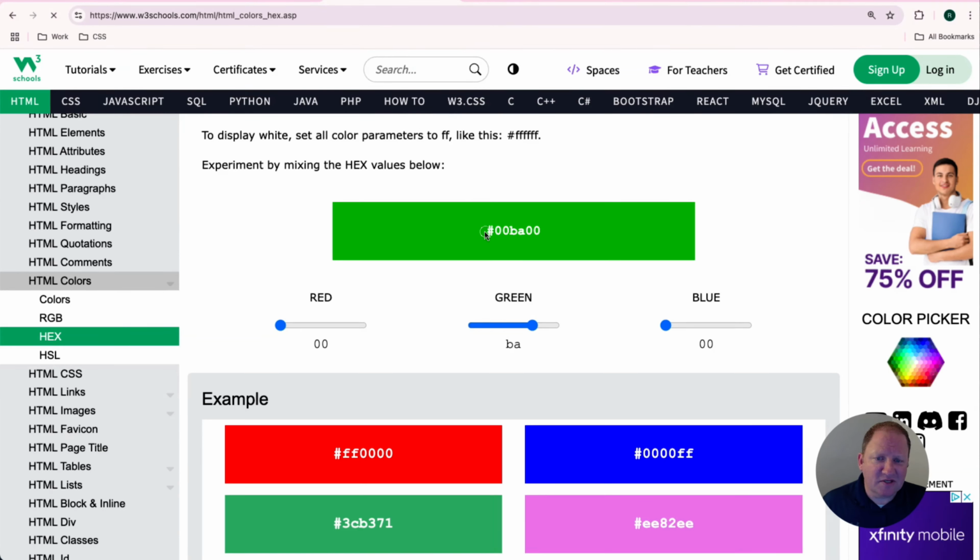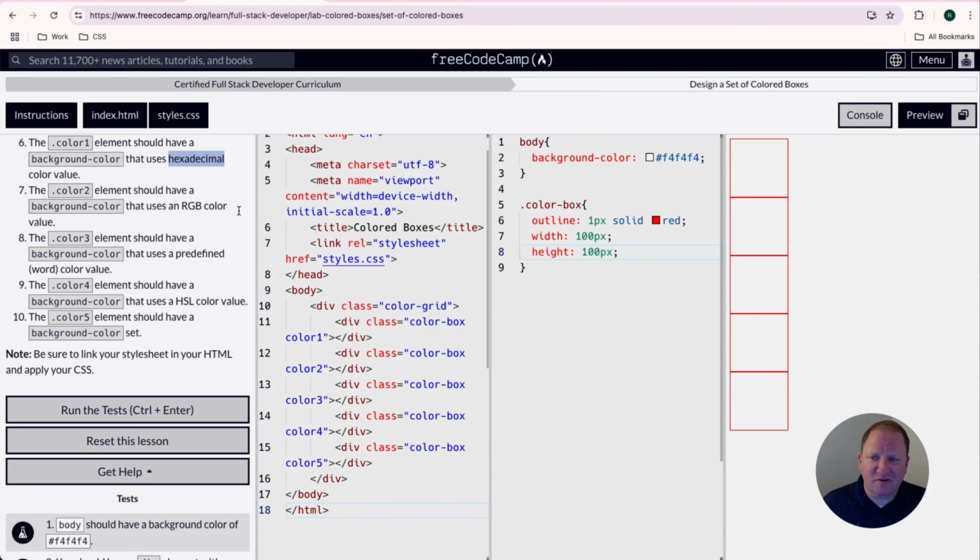So anyways, that looks like a good color for me to use for our very first square. So I'm going to go ahead and grab it. You can pick whatever color you want. It did not specify which one we needed to use. It just says on here that the element should have a background color with the hexadecimal color value, because I believe we're going to be practicing our RGBs and other ones as well. HSLs I see is on there also.